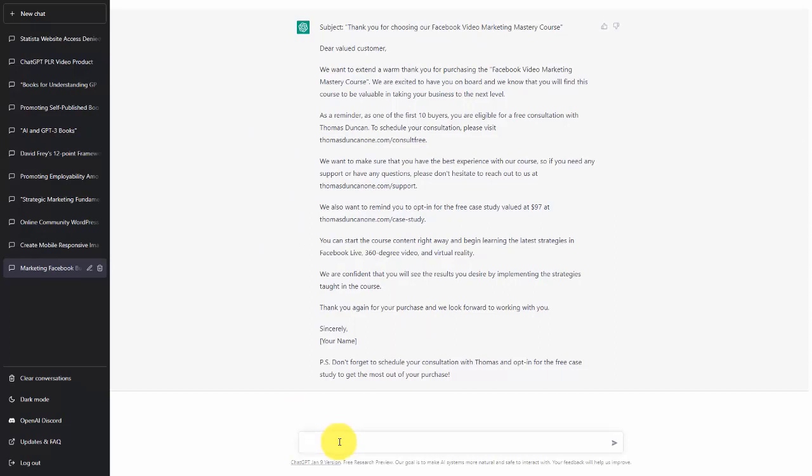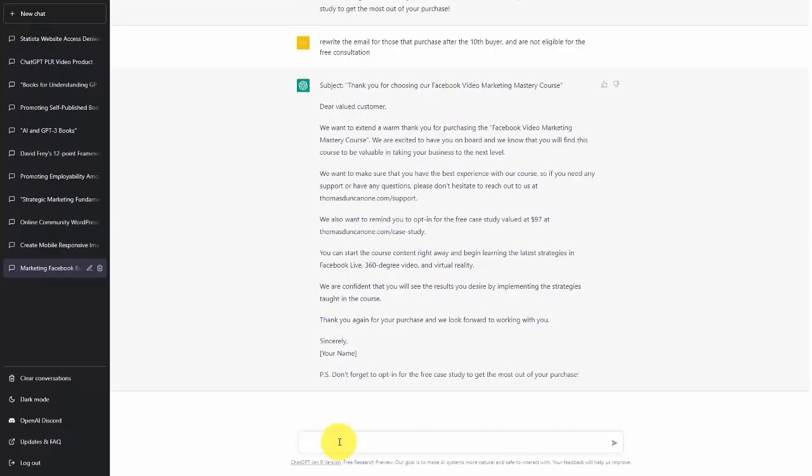We are now going to ask the chatbot to write another email for those that purchase after the 10th buyer. So we're going to give ChatGPT another command. We're now going to click Enter. And ChatGPT successfully left out the information for those that came after the 10th purchase.